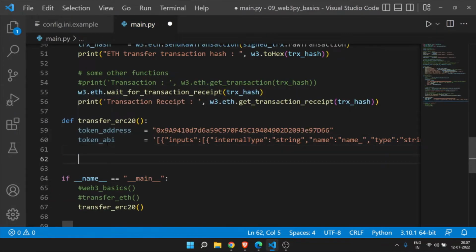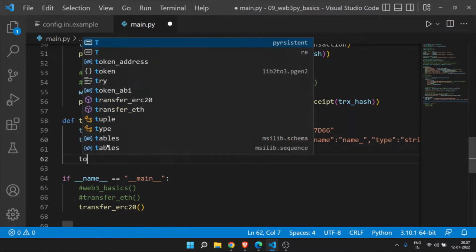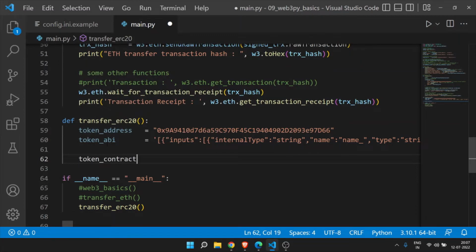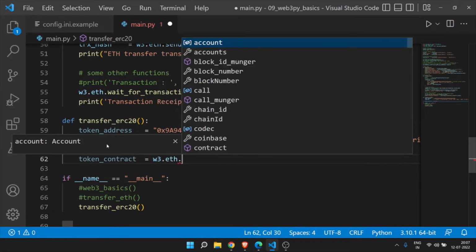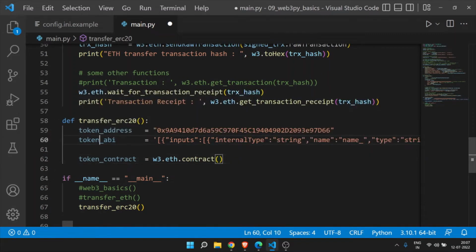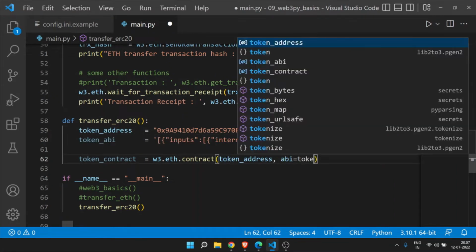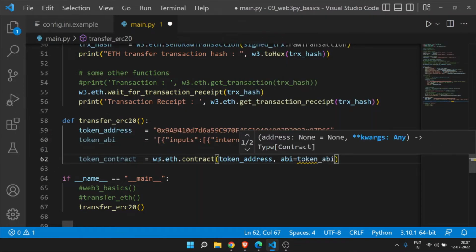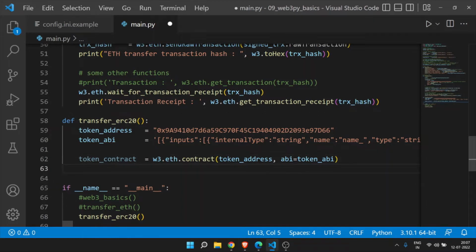Then we need to create a token contract. So token contract equal to w3. w3 is a variable to connect to the blockchain. eth.contract, and we need to pass the token address and the ABI. So address equal to token address and then abi equal to token ABI. So these are the arguments. Okay, so here we have created this token contract.